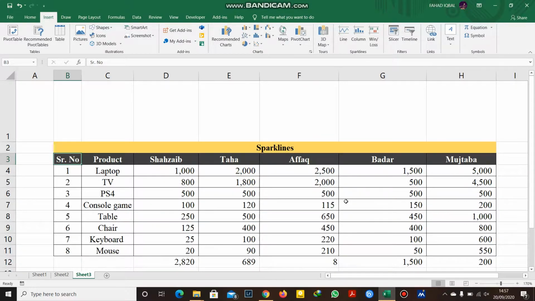In previous lectures we have studied illustrations, add-ins, charts, and the Insert tab in the menu bar. In today's lecture we are going to discuss sparklines. It's a very simple lecture, just like the charts that we've discussed, but they have a different purpose. Now I'm going to show you how sparklines work.